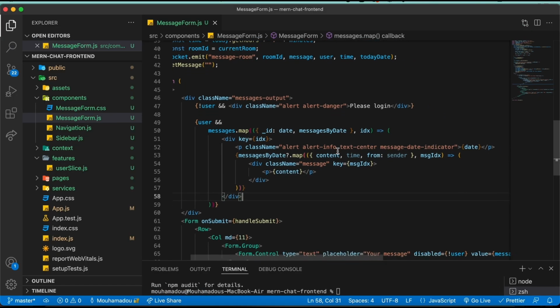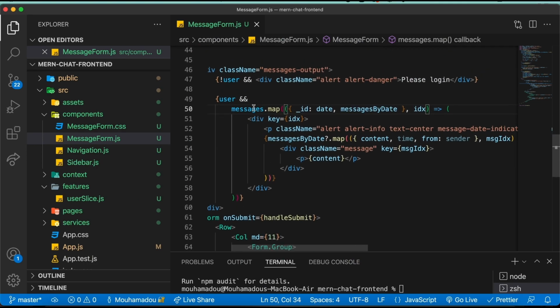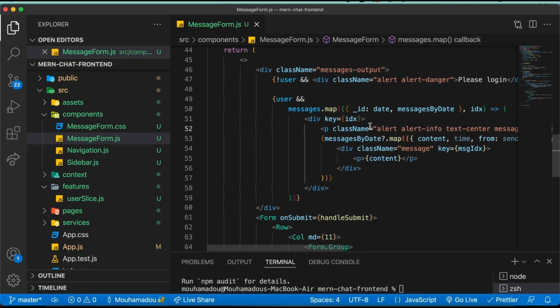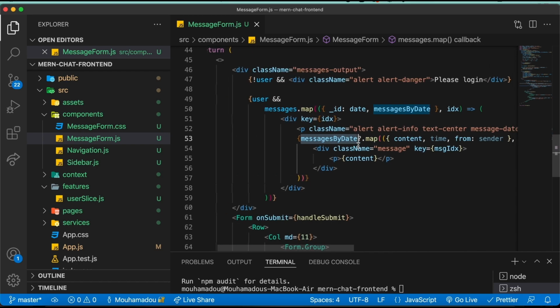So I admit that it's actually a bit complicated because we have a map within a map, but just take your time and make sure that you have it correctly. I'm going to zoom in again, so you see that the first map is here. Okay, so you need to pay attention with the parentheses and the curly braces. We are using destructuring here, and we return a div, and in this div we have the date, and for each date we'll just map again. Okay, so that's how we do it.